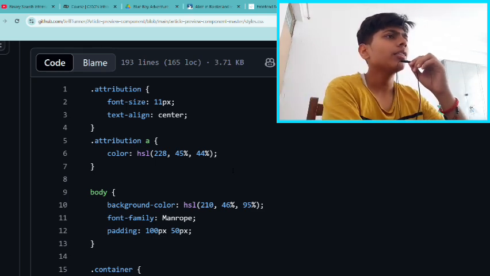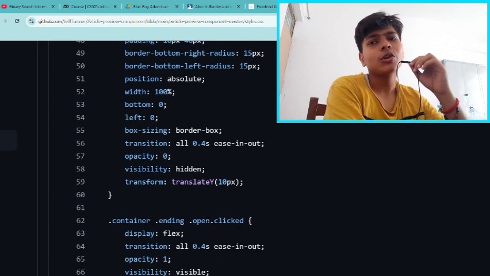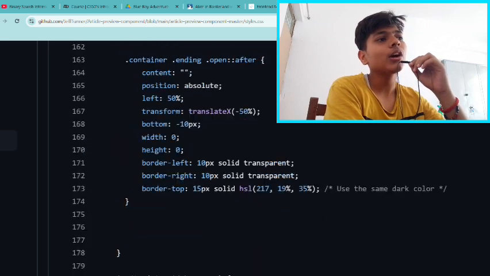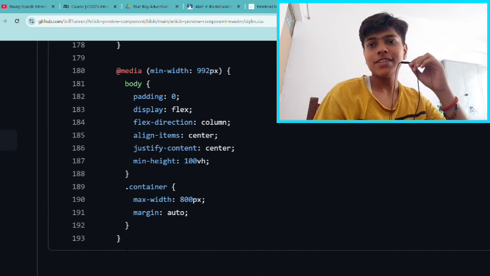So as I was showing you, the HTML part was pretty simple, right? It was not a lot. This is your CSS, right? Everything, the container, the ending. Oh my god, that's a lot. I'll tell you, almost 200 lines of CSS code, and you are saying that it was easy, right?